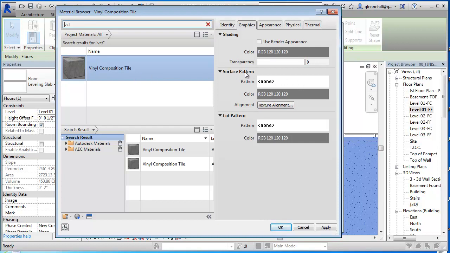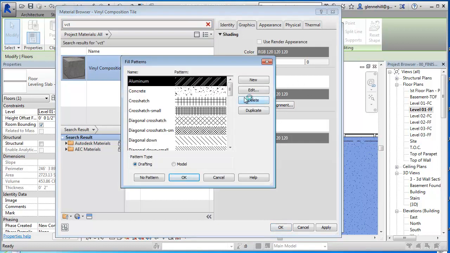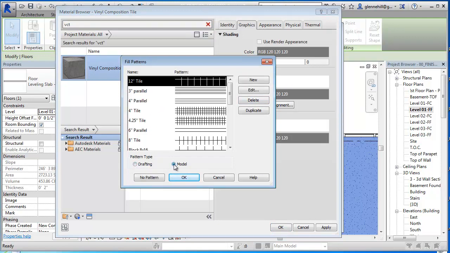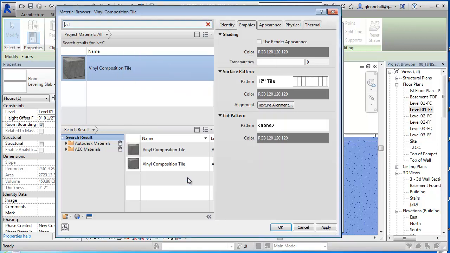The first is the surface pattern. I'm going to change that from none. And instead of a drafting pattern, I'm going to go to model patterns, and you'll see a 12-inch tile right here. Now you can create these and make these yourself by using these as templates, but since I already have a 12-inch tile in here, I'm just going to use it. If you don't, then you're going to have to open one of the existing ones and make changes to make it a 12-inch tile. So I'm going to say OK.